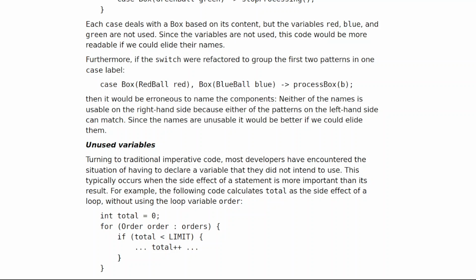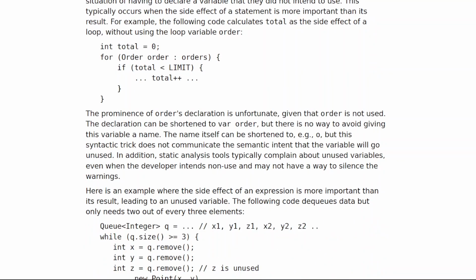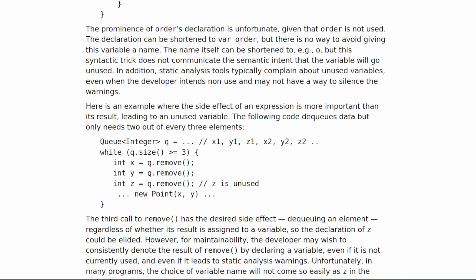This typically occurs when the side effect of a statement is more important than its result. For example, the following code calculates total as the side effect of a loop, without using the loop variable order. int total = 0; for (Order order : orders) if (total < limit) total++; The prominence of order's declaration is unfortunate, given that order is not used.